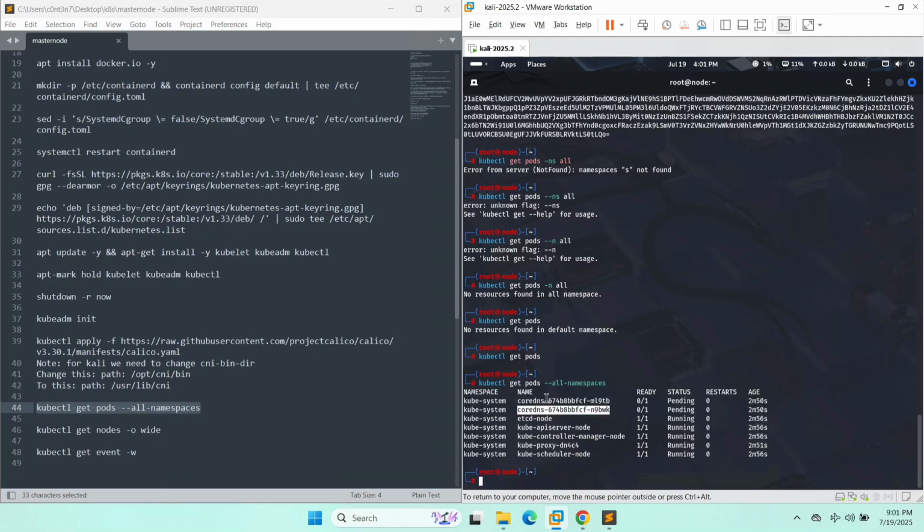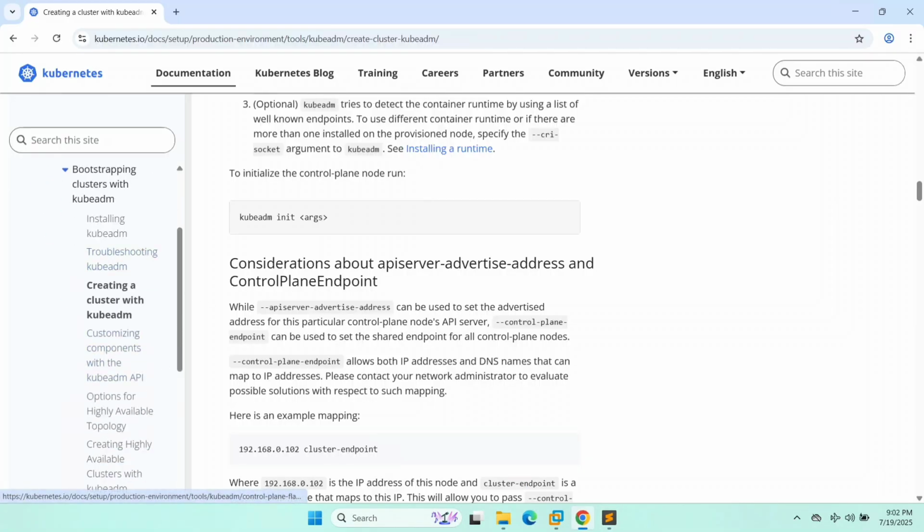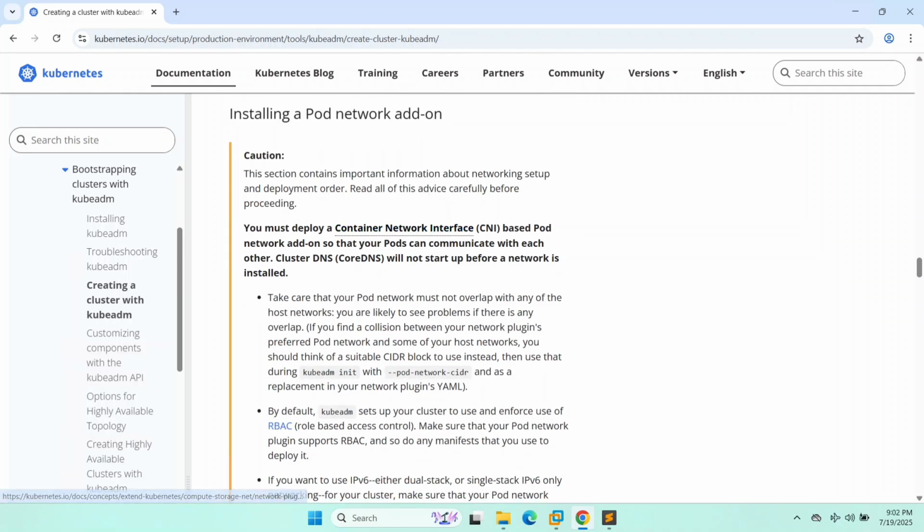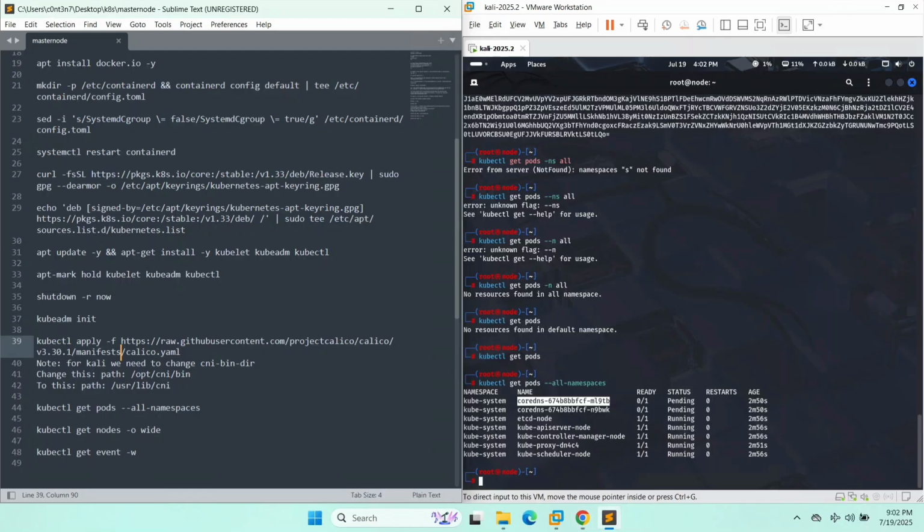So for making sure this will run as well, we need to install Calico. Calico will allow networking within the pods. You can see a container network interface, CNI based pod add-on is required so that pods can communicate with each other. Core DNS or cluster DNS will not start up before a network is installed. So we need to install a CNI. For that we will be installing Calico. That is very easy to install.